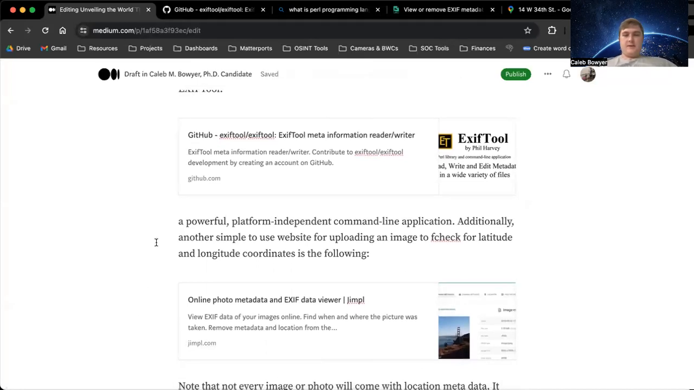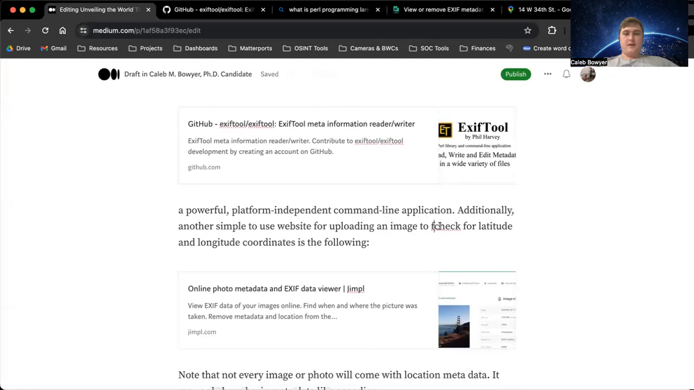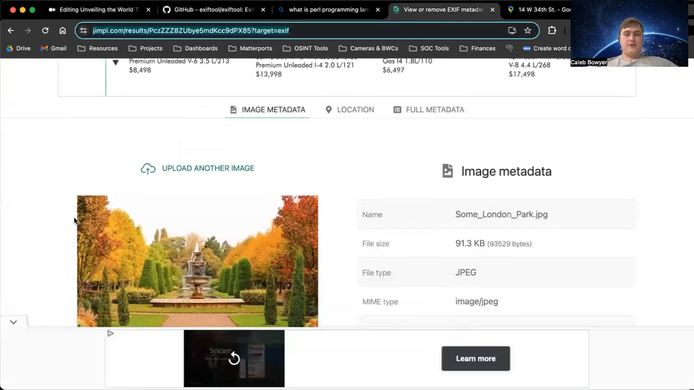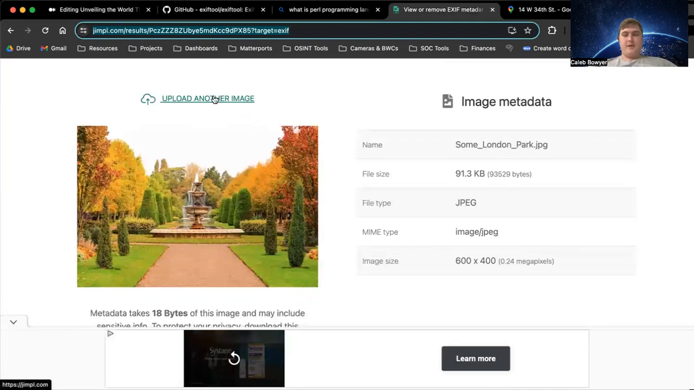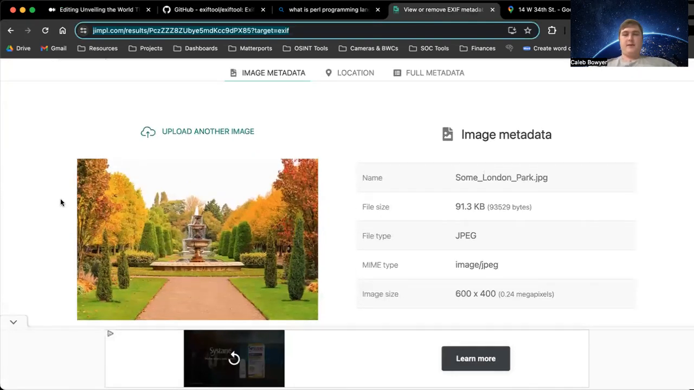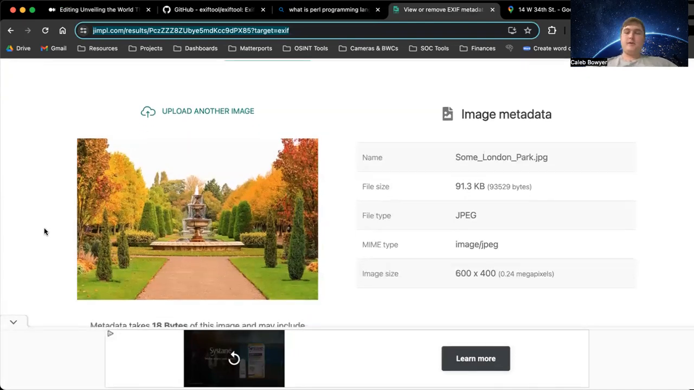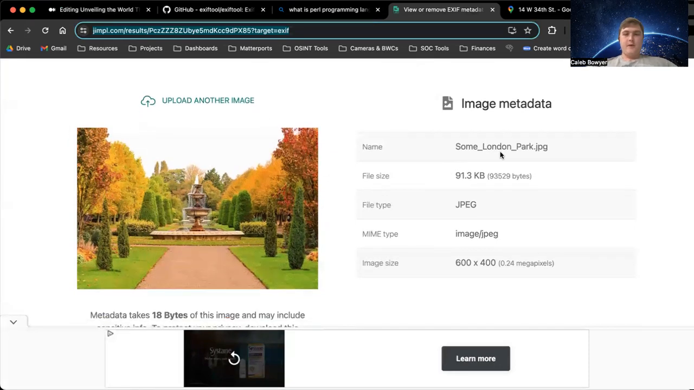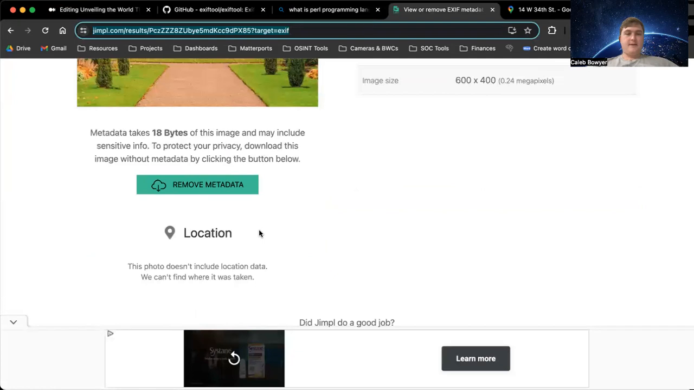I mentioned this command line tool, ExifTool, but there's a simpler tool to use that's web-based, and you can easily check for latitude and longitude coordinates using this tool, which I'll show you. You can simply upload an image to it, and it'll read off all of the available EXIF data, and that may or may not include GPS coordinates. So I tested this tool with an image I got from Google Images of a small park in London. You can see what it read off. You got the file name, the file size, the file type, the image size, but you can see that this photo does not include location data. That is, they can't find where it was taken. Bummer.